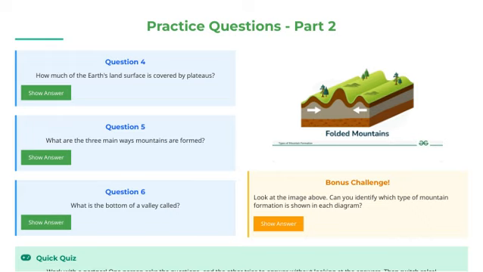Moving on to question 6, what is the bottom of a valley called? That's the valley floor. It's the lowest part of the valley, often where rivers flow or where sediment settles. Recognizing these terms helps us better describe landforms.